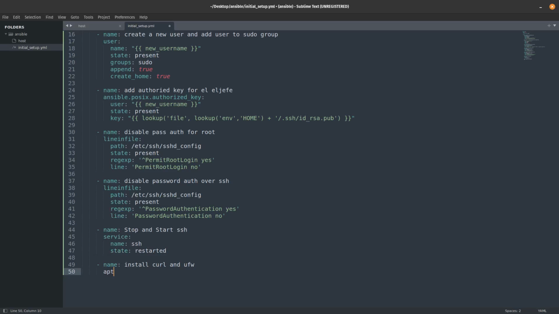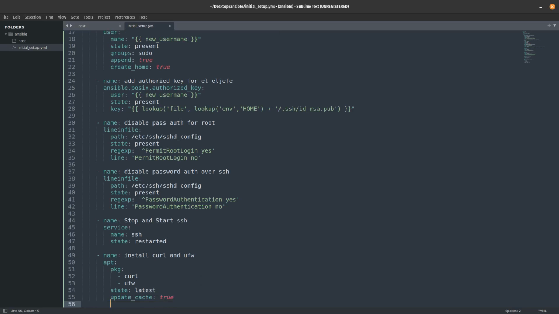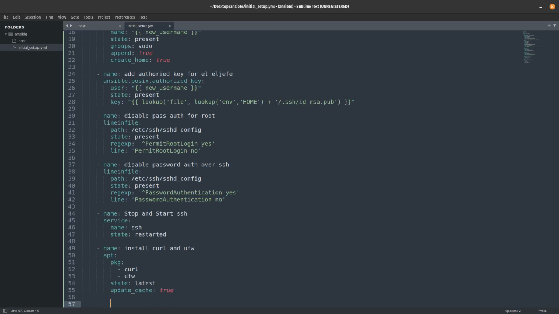And for this, we're going to be going into the apt module. And in the apt module, I want to go into the pkg, right, the packages. And in the packages, the ones that I want to install are going to be curl, and the next one is going to be UFW, right? Then I want to say the state, I want the latest and greatest, and then update_cache equals true. So that's going to update the cache, basically do a sudo apt update. That's what I want to do.